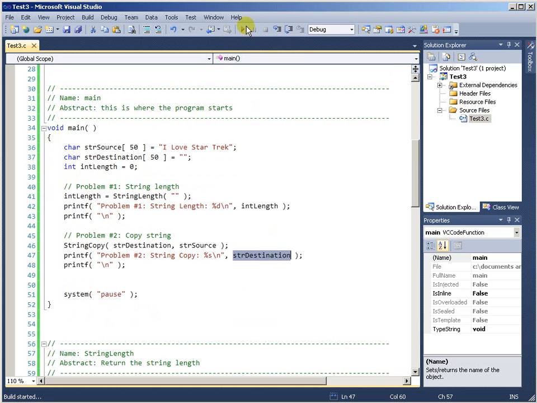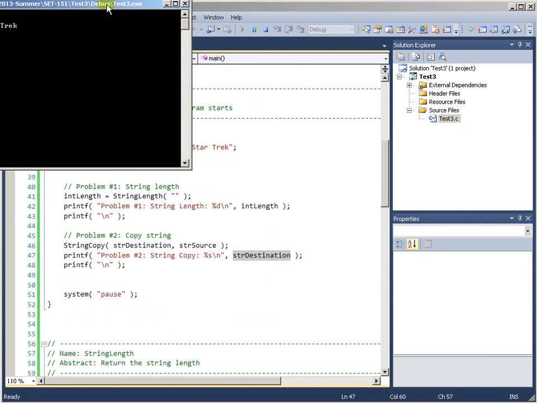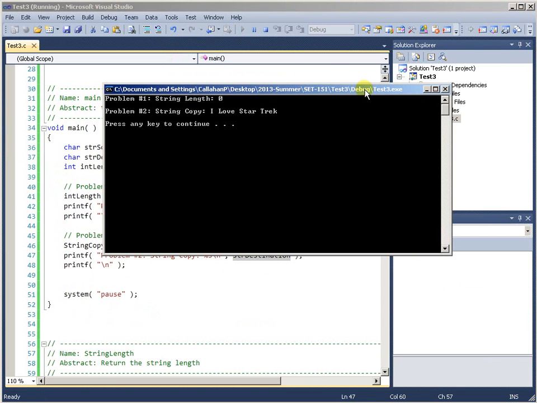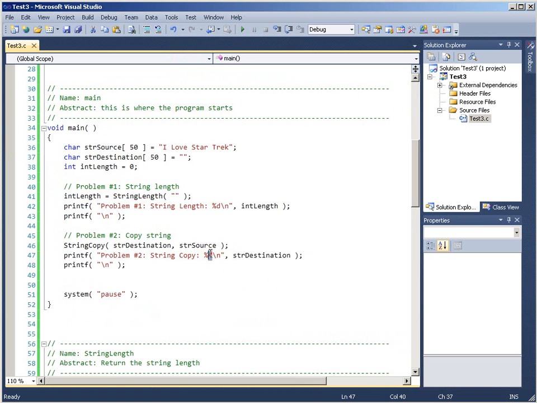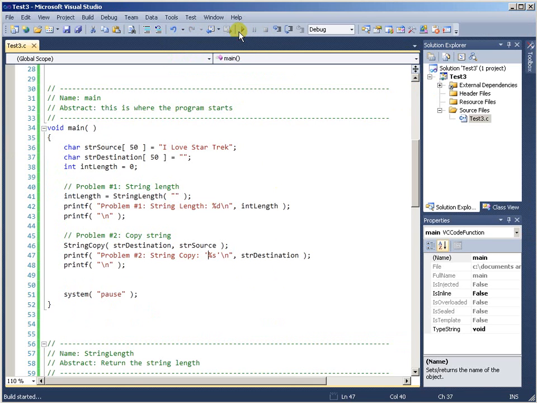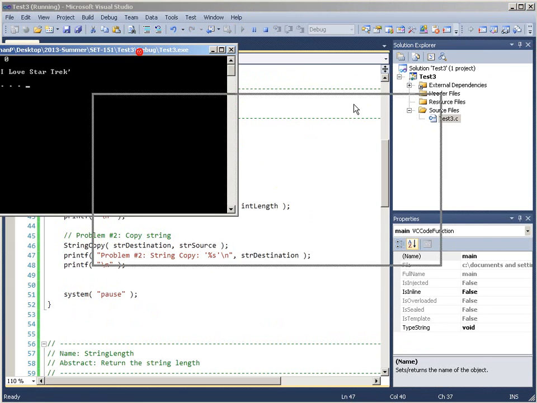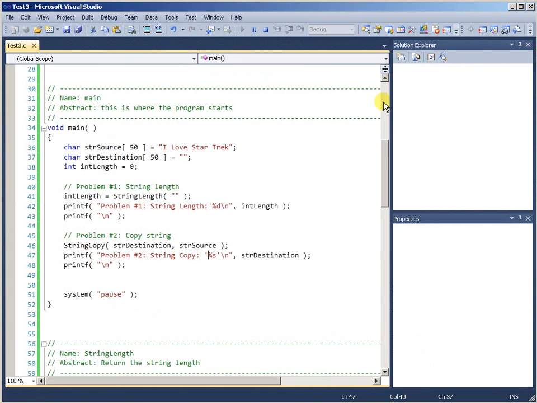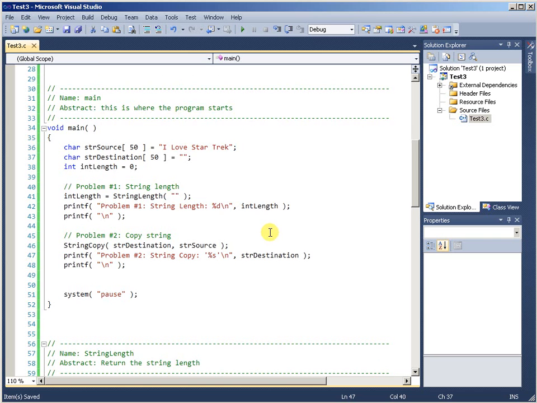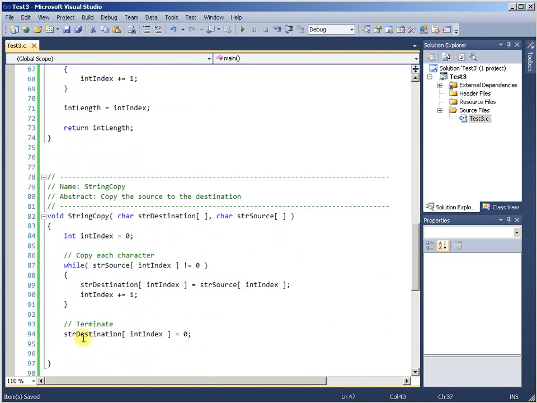So let's go ahead and run this, and bring it into the viewport. I get I love Star Trek. And just to make sure it printed absolutely correctly, I'm going to put single quotes around it to make sure I don't have any funny characters on either side. There we go. Excellent. And that is how you do problem number 2.